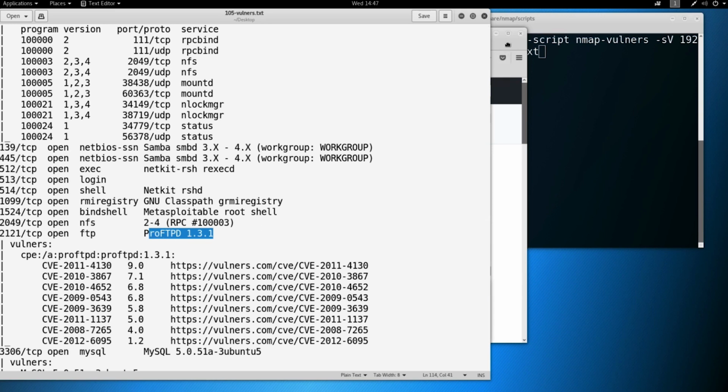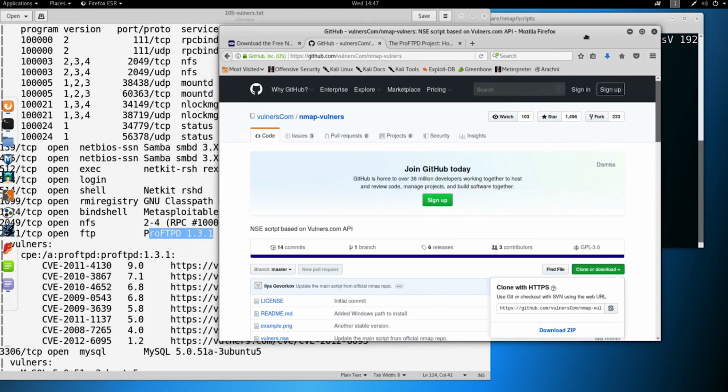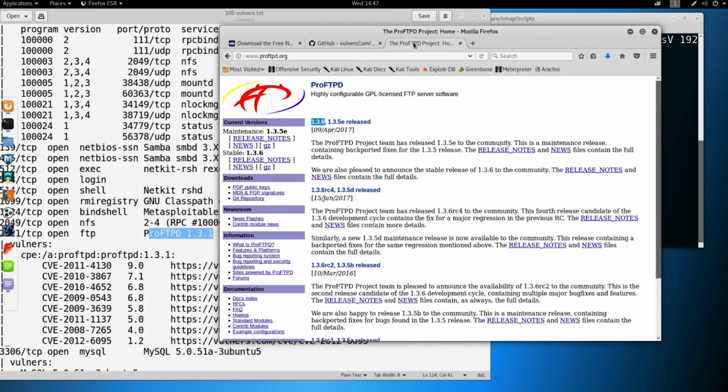Now, if I was to jump over to a web browser and go to the proftpd.org website, I see that 1.3.6 is available. Well, I bet 1.3.6 probably fixes these vulnerabilities. So it would be in my best interest to go ahead and upgrade my ProFTPD server to the latest version to try to address those.